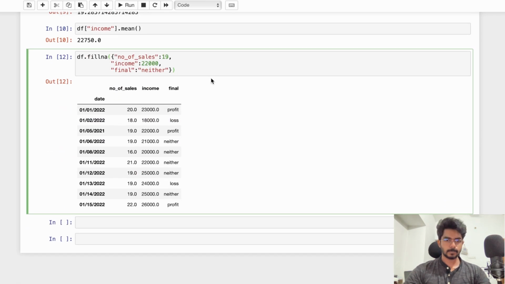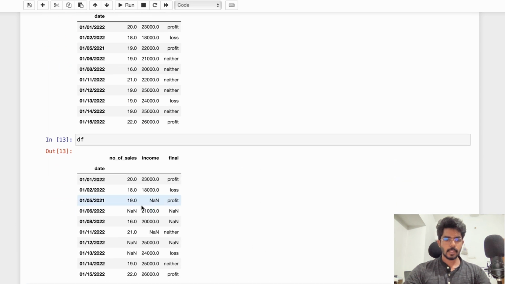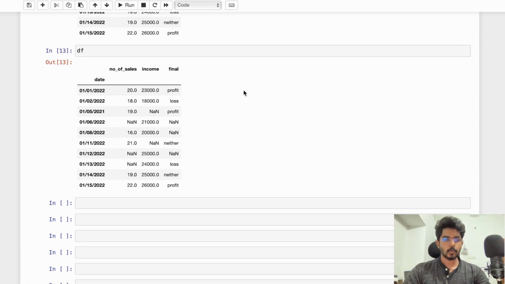Okay, fine. Now as you can see, NaN values, let's compare it with the original df. So NaN values of this column are replaced with 19 here, 19 here, and we have NaN values replaced with neither values here, and we have NaN values replaced with 22,000 here. That is awesome.